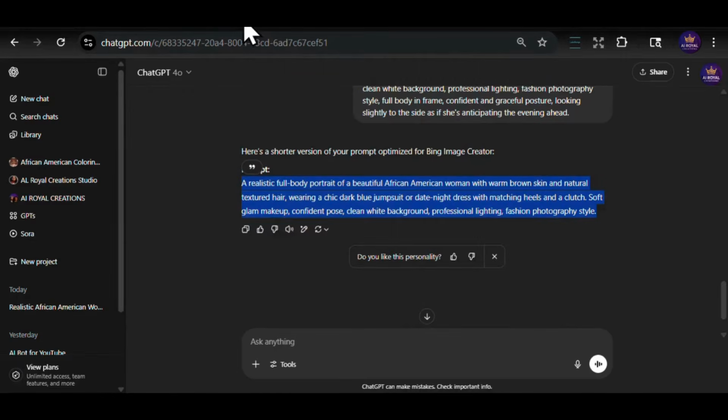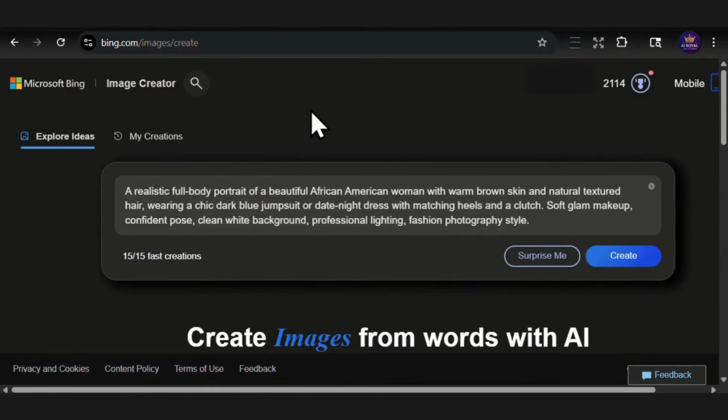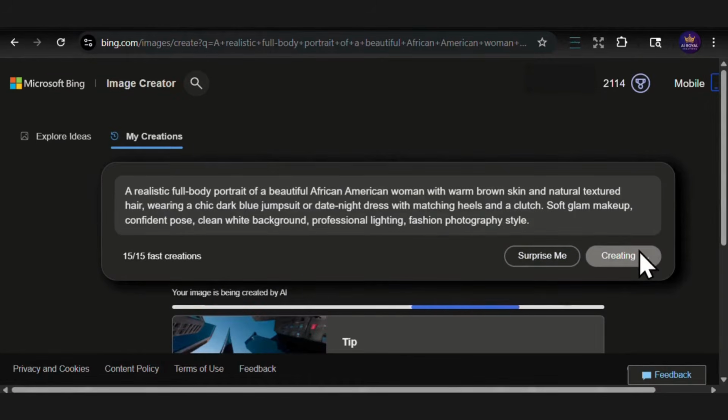Now with Bing, you get 15 boosts per day. That basically means you get 15 image generations at full speed. After you use those up, you can still create images. It just might be a bit slower. But honestly, when I was using Bing regularly, even after running out of boosts, I didn't notice a huge difference in speed most of the time. It still got the job done without too much of a wait.